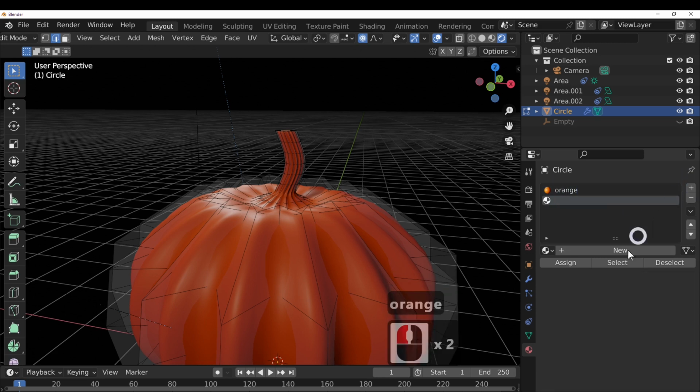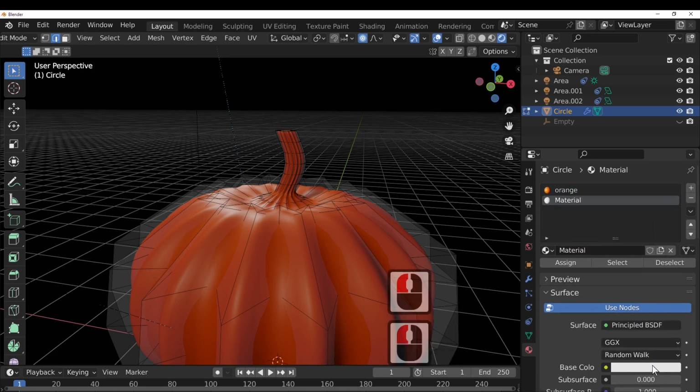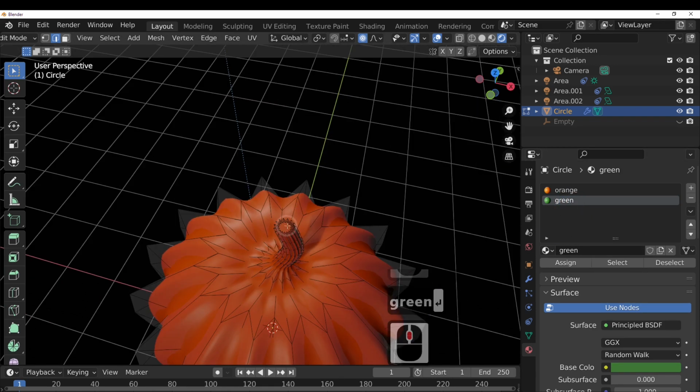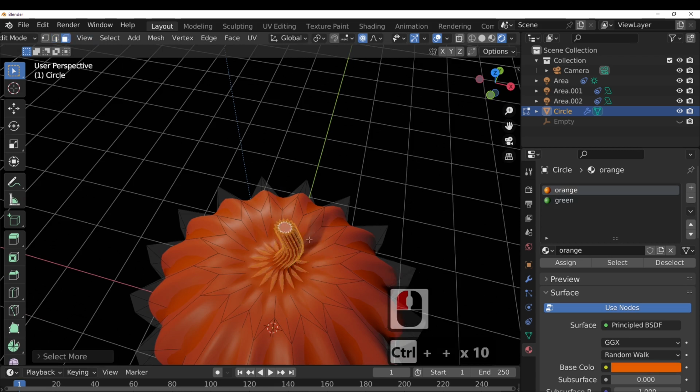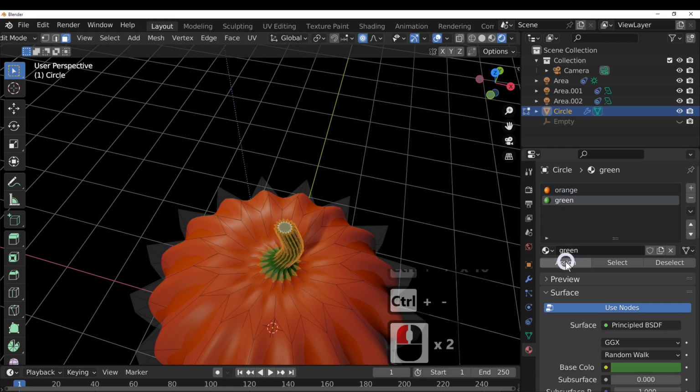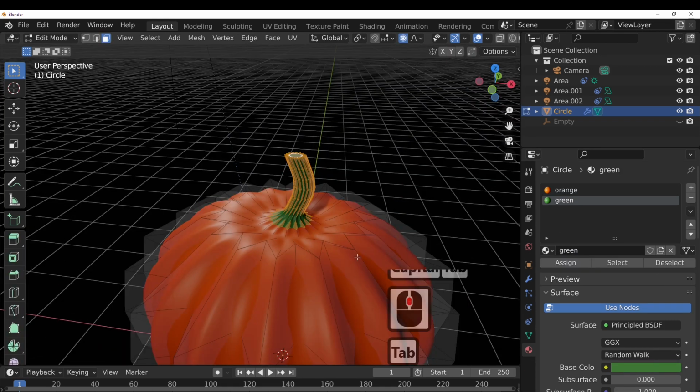Add a new colour, orange. Add a new colour, make this a green, maybe a darker green. I'm just going to call it green. Select this top face, plus, plus, plus, plus, plus, until it gets to about there. And then just assign the green. So we've got our pumpkin. I'll just grow that selection one more time and assign it.